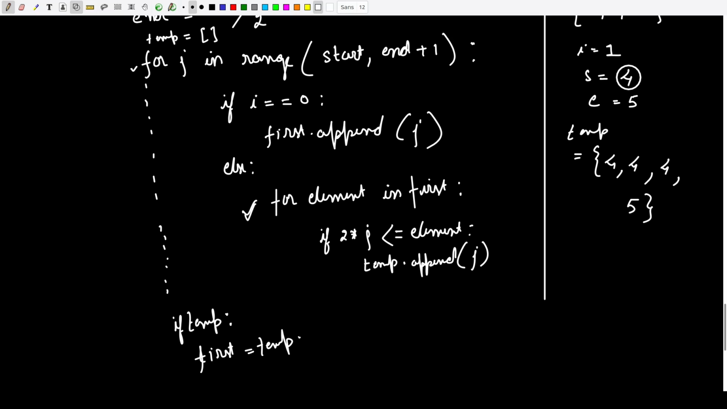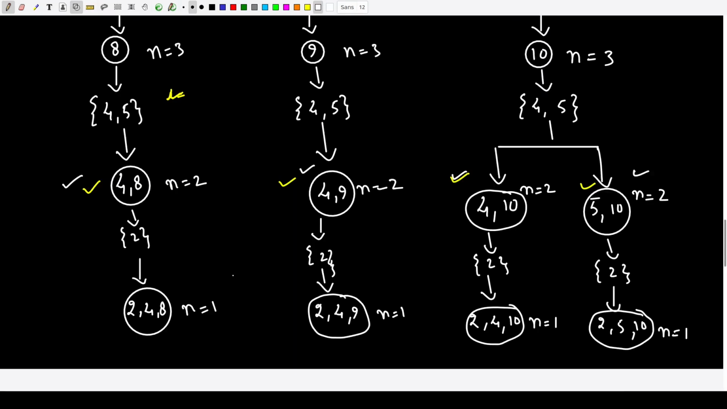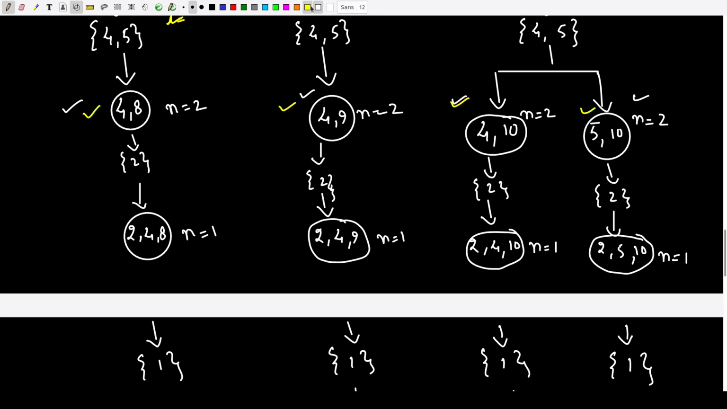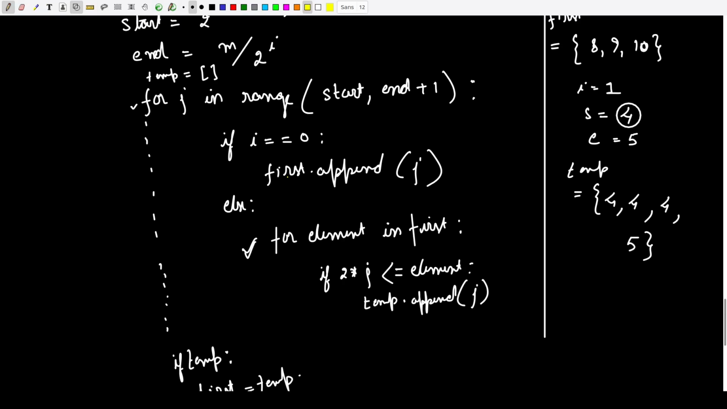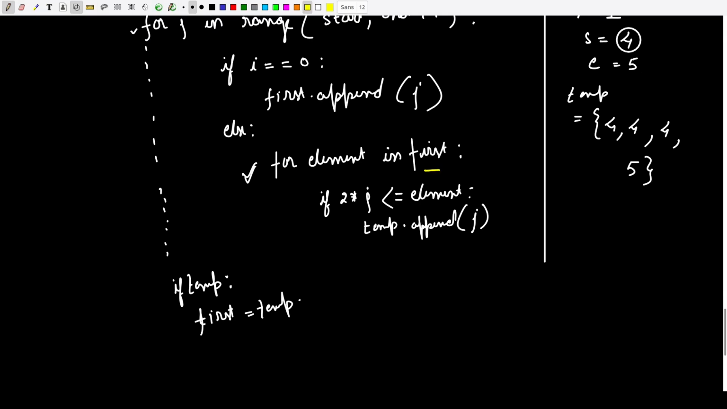I am doing it because in the next iteration we want to check whether this, which is already there in temp, makes a valid combination with these values. So for that reason I'm going to copy this temp into first. Here, if you see, first is what we need to update. Since we have to update first, what should be the updated value? Well, the updated value is in temp.